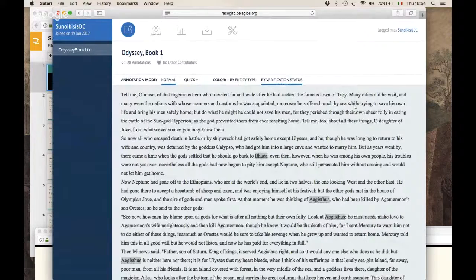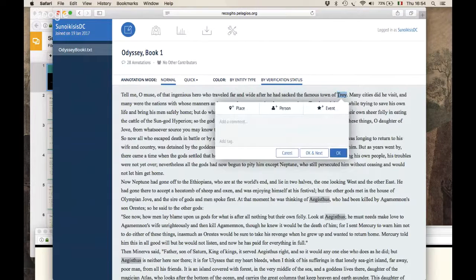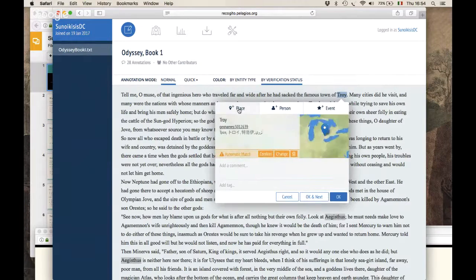It has, quite surprisingly, is Troy. So let's do our first annotation on Troy. To do your annotation, you basically highlight the word as in any word processor, and when you release, there is this little window that appears, and all your annotation will happen in this window. So what we want to tell is that Troy is a place, so we click here.